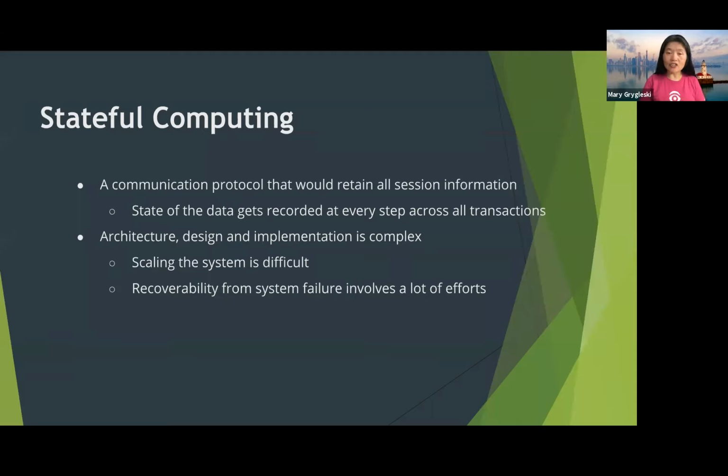And then architecture, design, implementation, everything becomes more complex, because if you want to scale the system, you want to add a node to your cloud native infrastructure, Kubernetes, and any container system. You want to spin up another node, another pod, and all these things. You do need to make sure that the new one will retain the state of what everybody else is at, right? And likewise, if there's a system failure, it does involve a lot more effort.